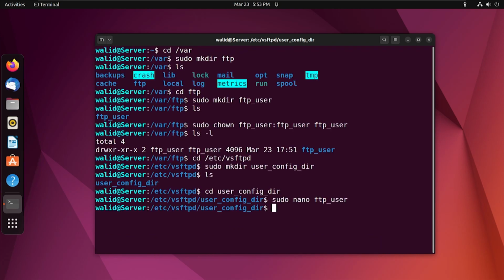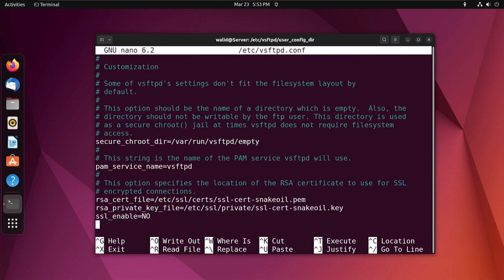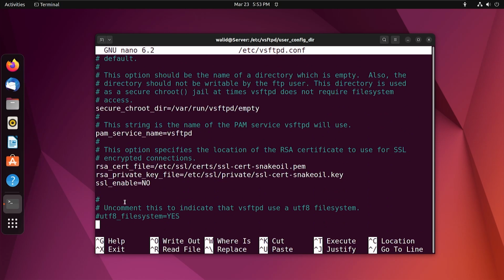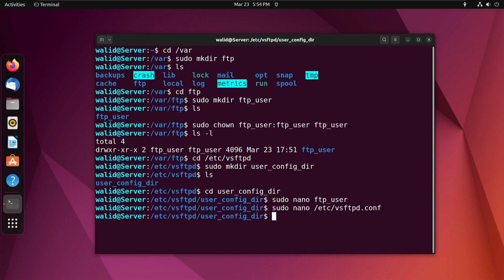I need to edit the server config file. Let's open the server config file. Here you need to add the following line. This will specify the user config directory. So the server will look for user settings in this directory. Now I should restart the server.